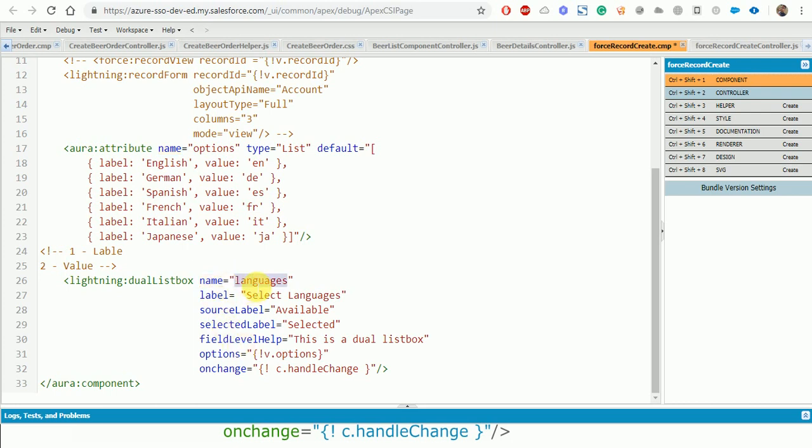So these are the different parameters that are required. First one is the name, which is optional, and the aura ID is also optional for each lightning base tag or UI tag or force tag.